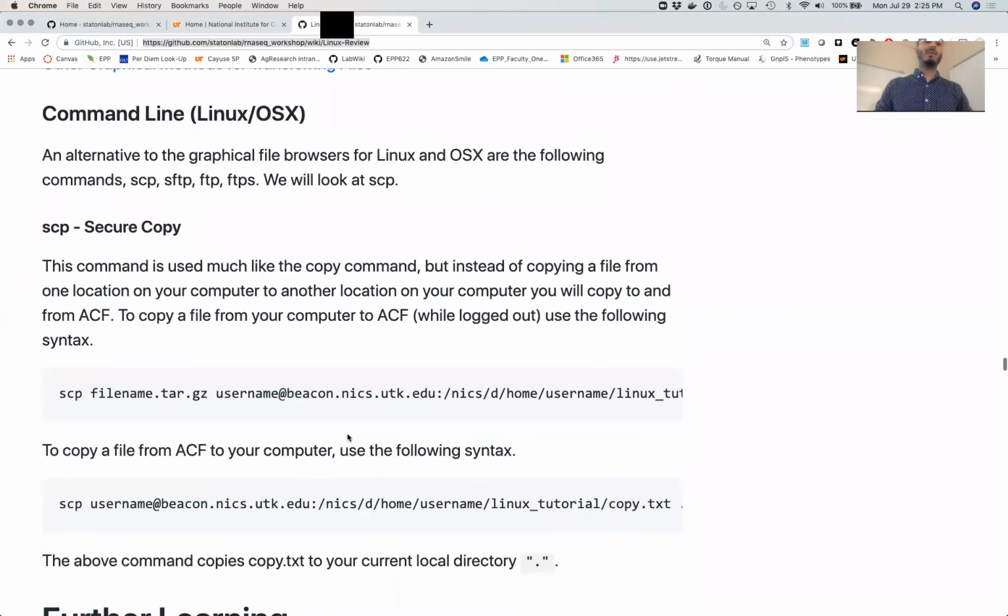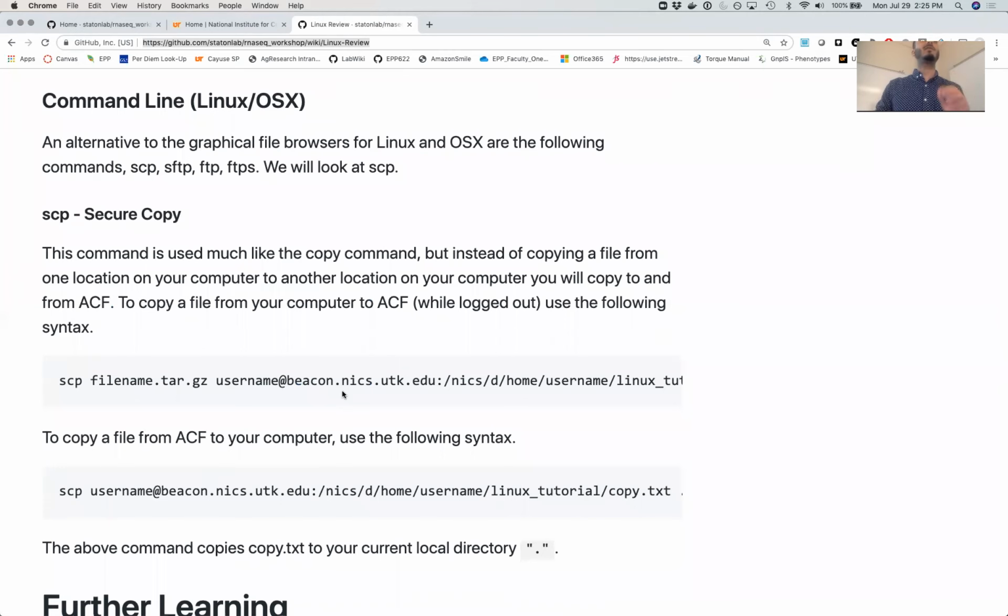I think the best way to transfer files is to use something called secure copy. And this is basically a combination of two commands that you used already several times. First of which is your SSH command, which allows you to enter into another computer. And then the second command is the copy.